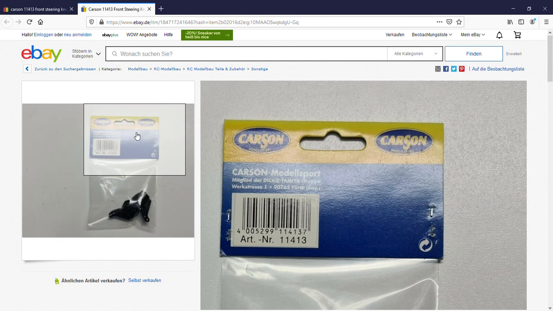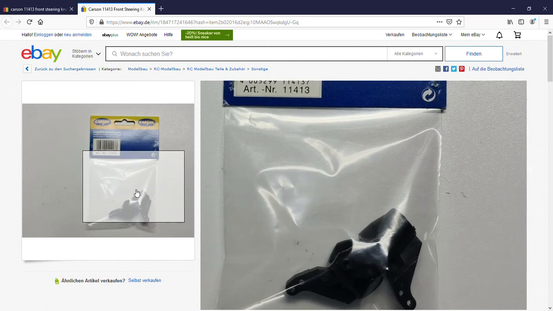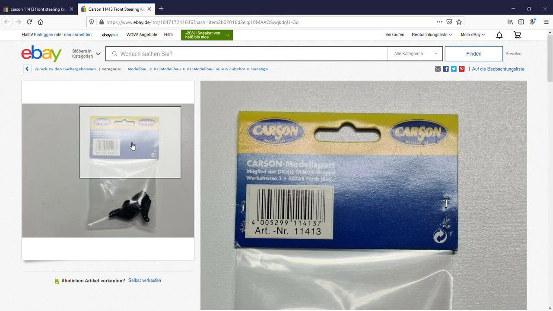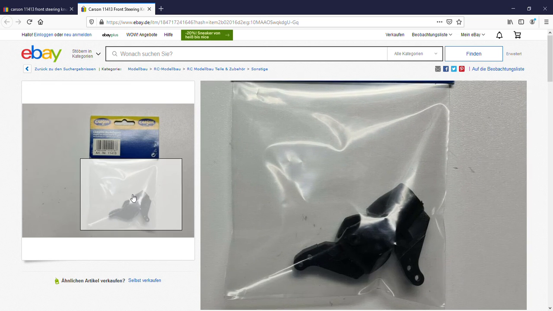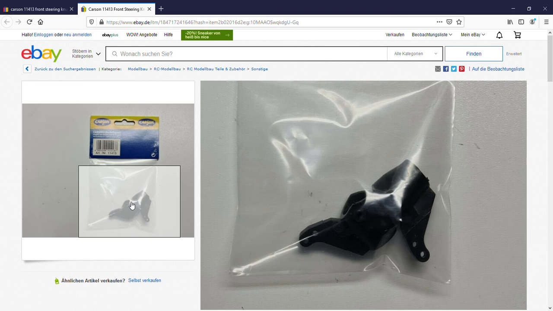You can see those are from Carson Model Sport, and they are in Munich. But like I said, Carson are very, very hard to get hold of on the telephone, so I ordered those here in Switzerland.